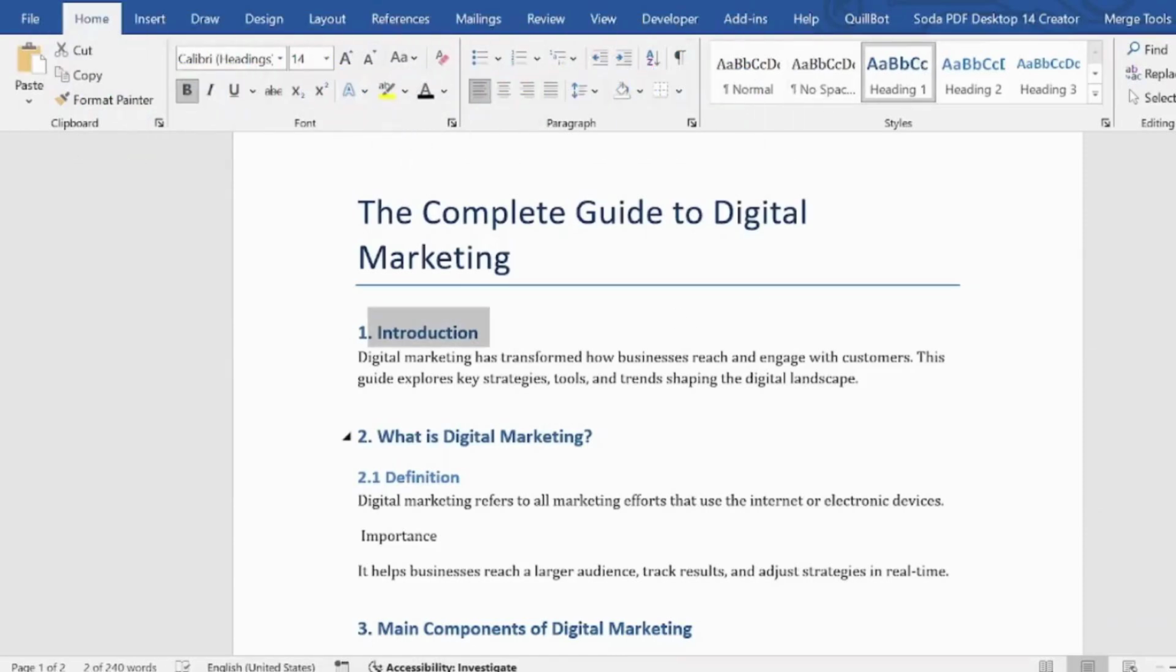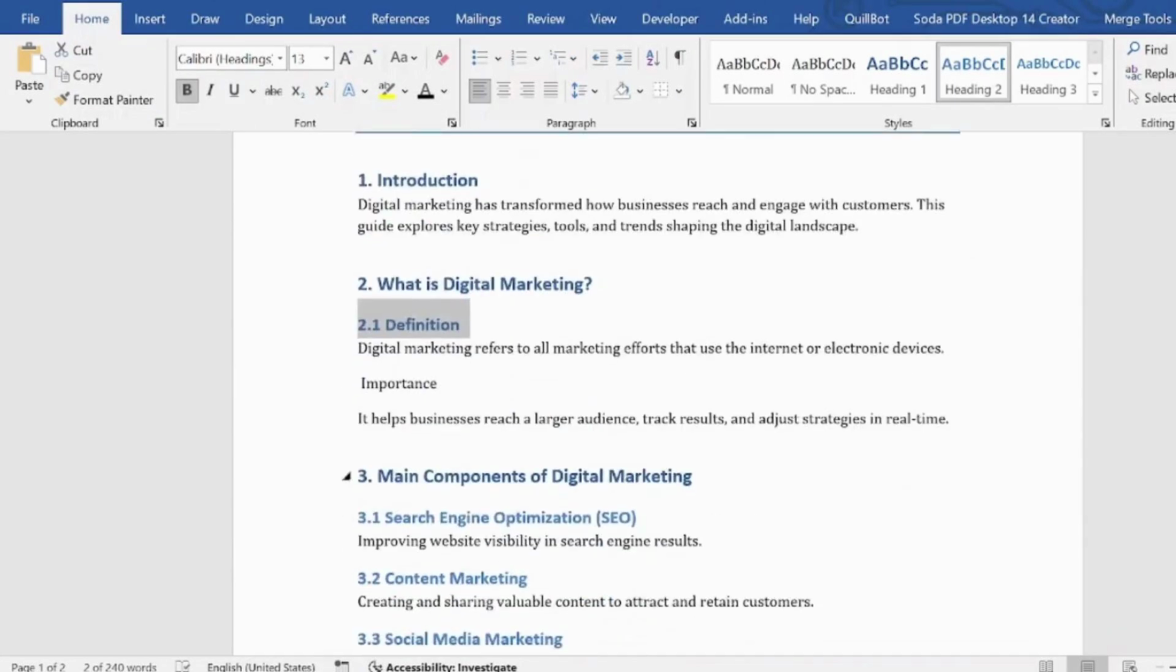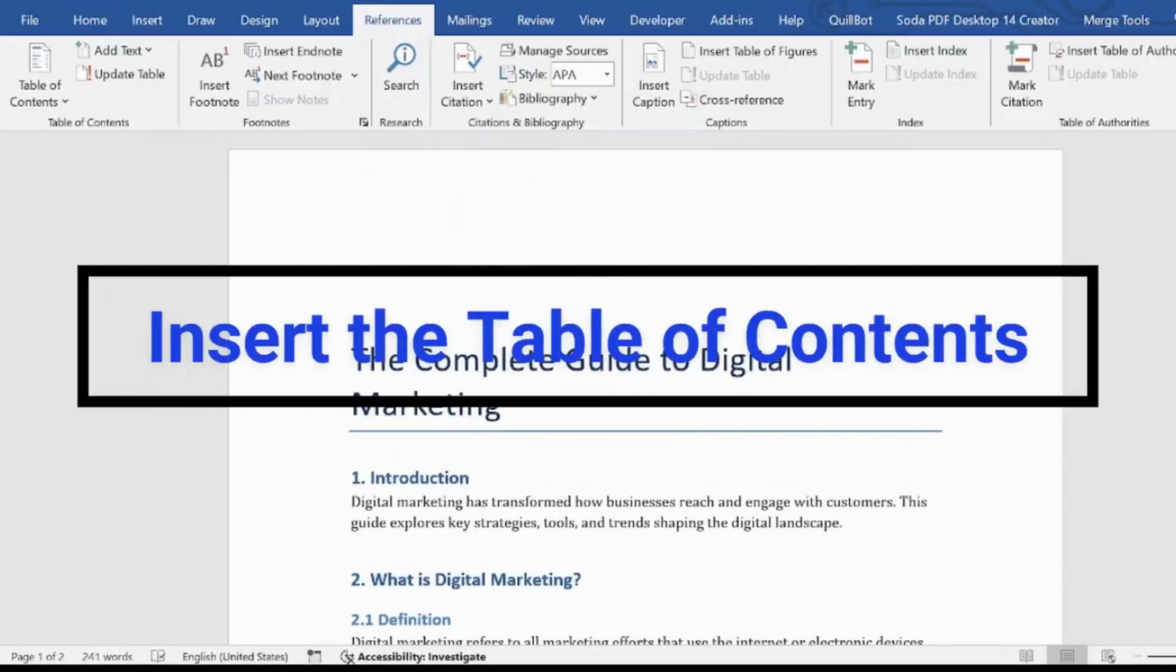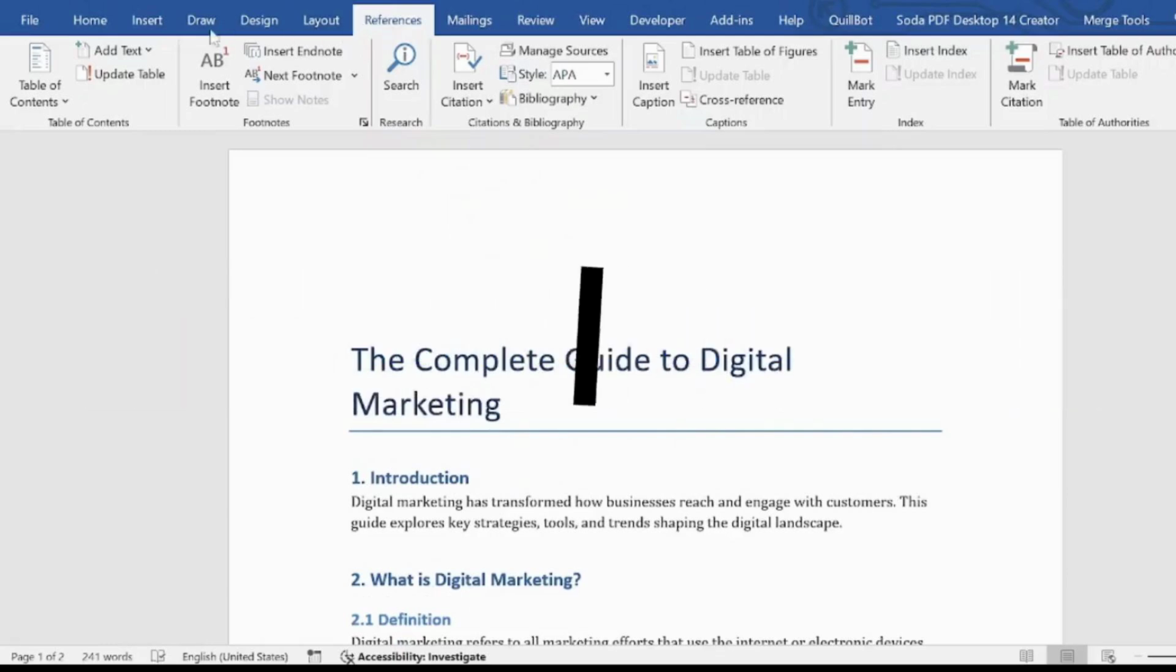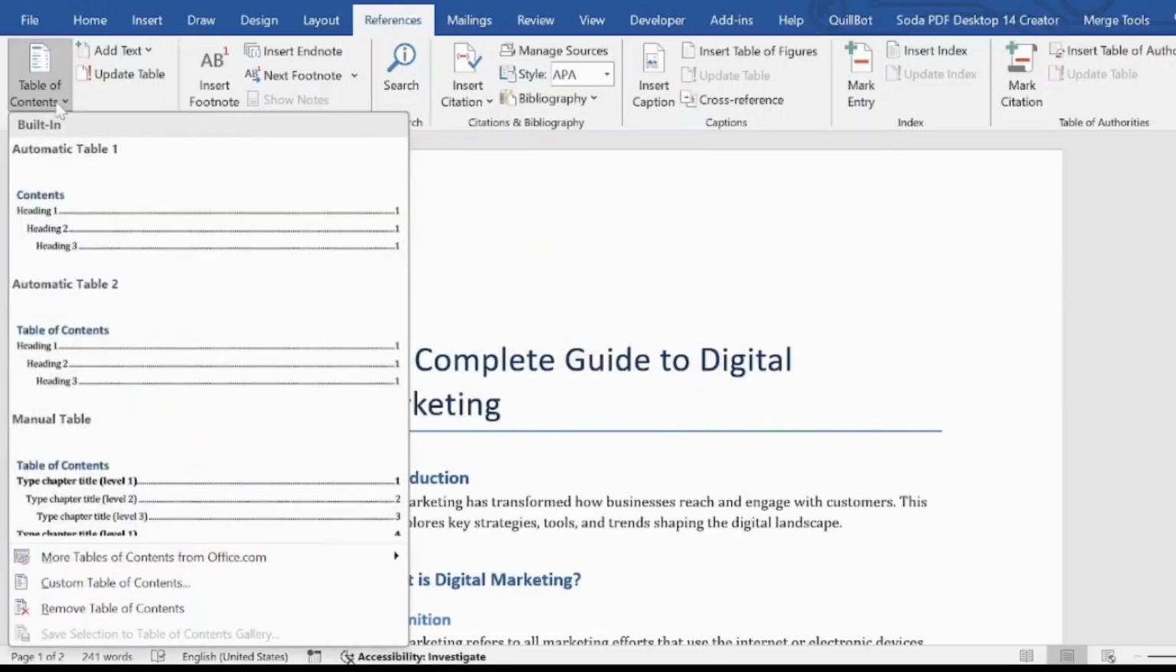Select the title of each section, go to the top ribbon, click on Styles, and choose Heading 1 or 2 for your headings. Now that your headings are set, click where you want to insert your table of contents, usually at the beginning of the document.